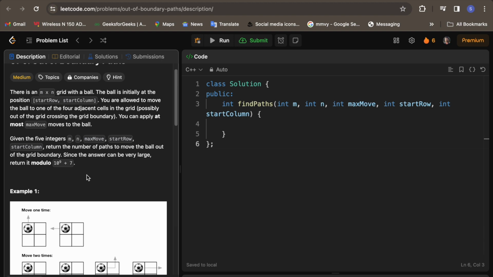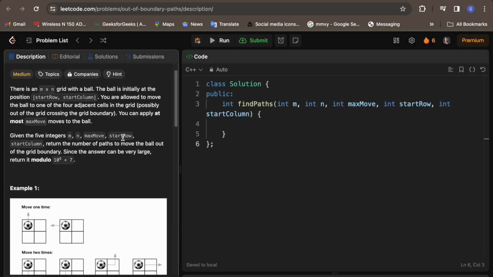Okay, we have been given five integers that is m, n, max move, start row, and start column. So what is mn? Mn represents the grid area, right? The grid size, m cross n. Max move is the maximum number of moves that we can make, at most, to get the ball out of the boundary of the grid, right? And start row and start column are the initial positions of the ball on the grid. Start row and start column are zero based indexed, right?